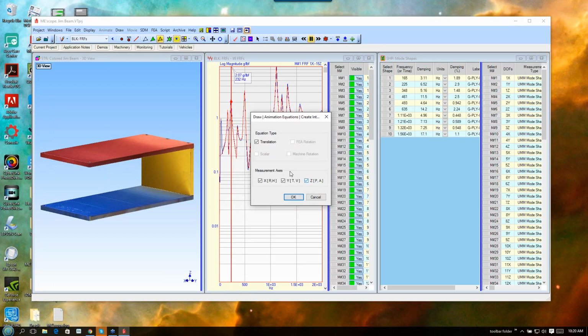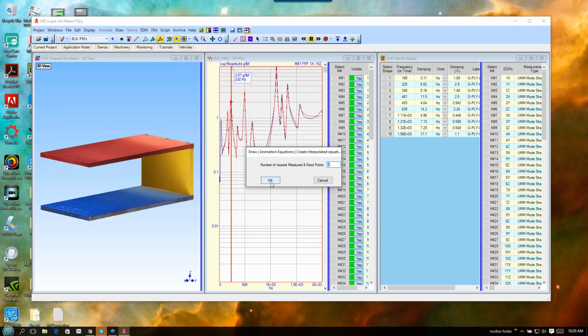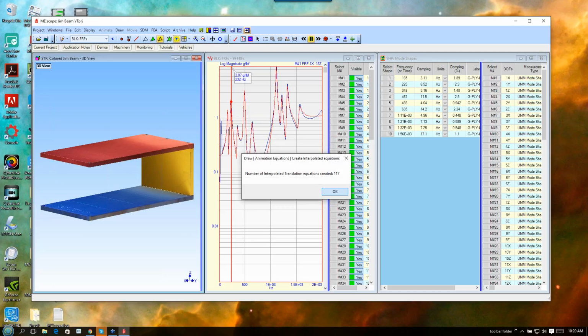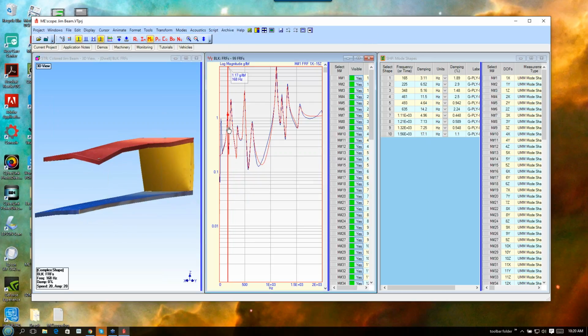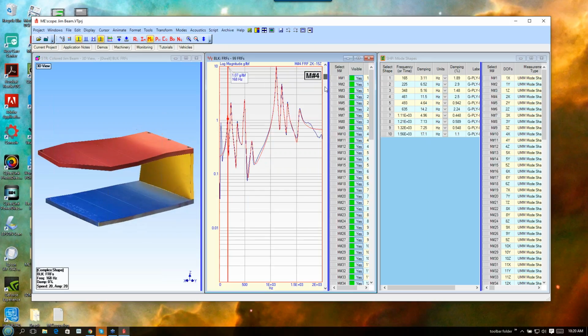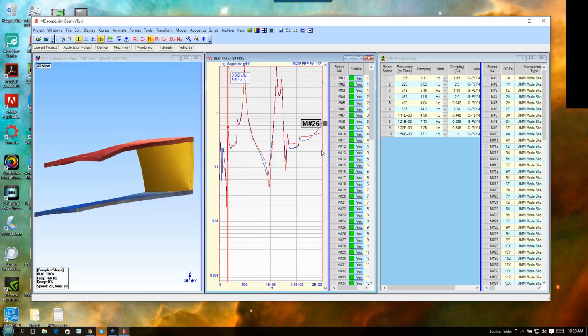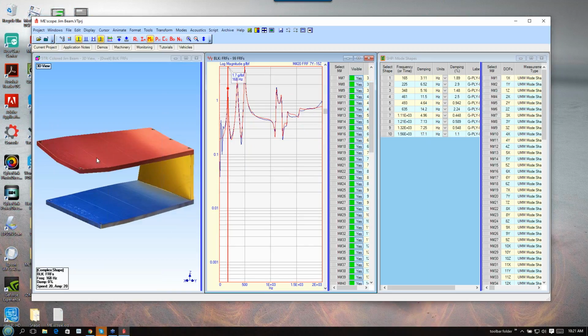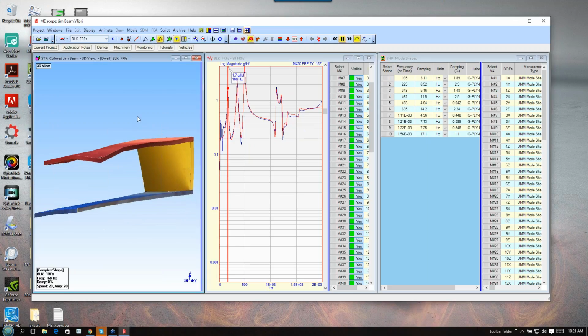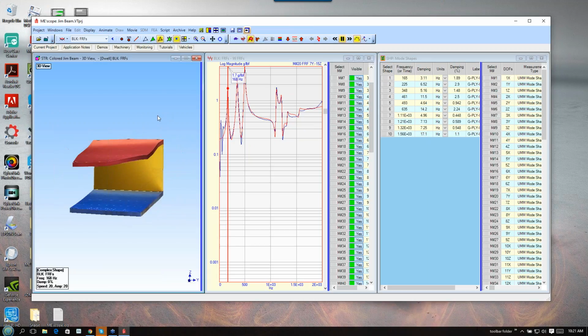Okay, so we have a model here with extra points in it. I'm going to interpolate. Okay, so we're still getting some rather fuzzy looking animation here. Let's go curve fit this data. I don't like what I'm seeing in terms of one of the points.